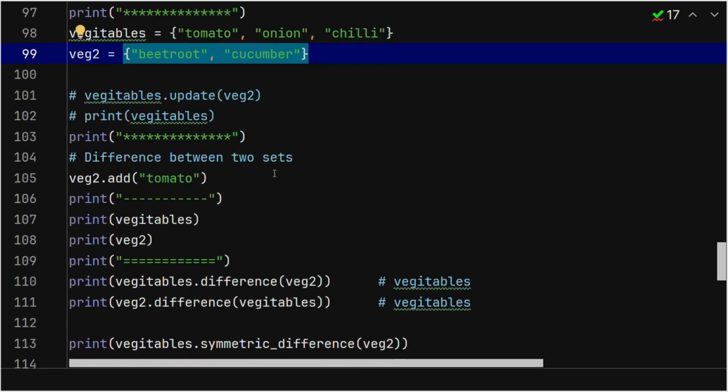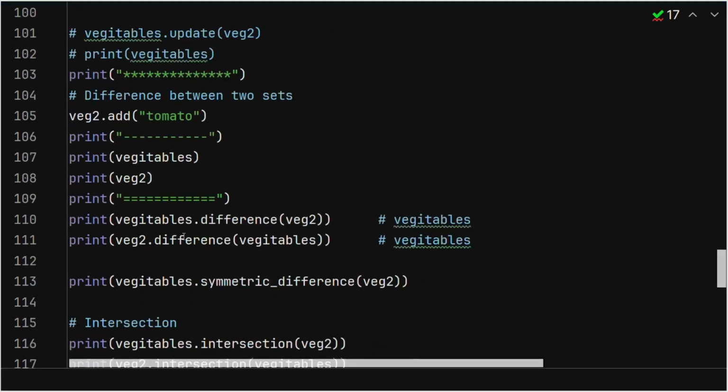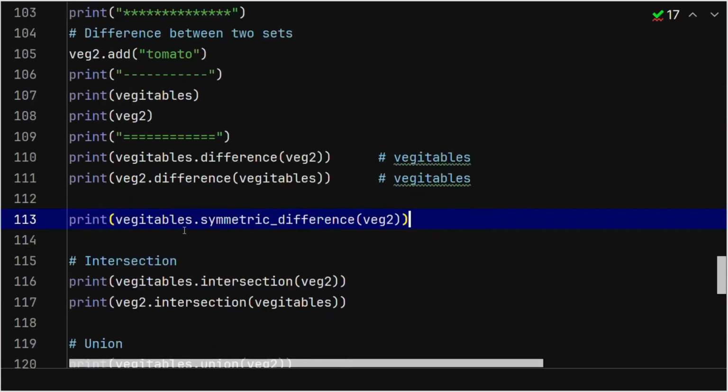And if you want to get the difference between two sets, you can use difference, which means you get items which are present in vegetables but not in veg2 here in this example. And we also have symmetric difference. Basically, it gives items present in one of the sets, not both.